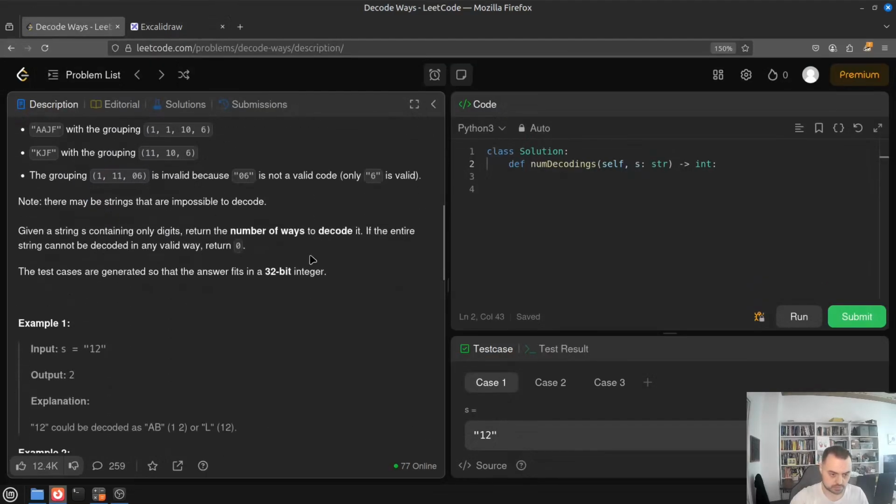So let's read what else we have to do. Note, there may be strings that are impossible to decode. So what if that leading 0 happens to be the very first char that we have in our string? In that case, we cannot decode that string.